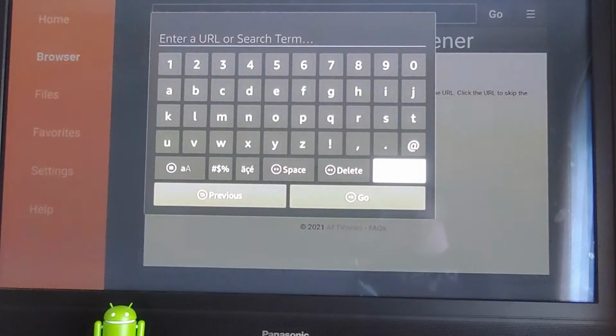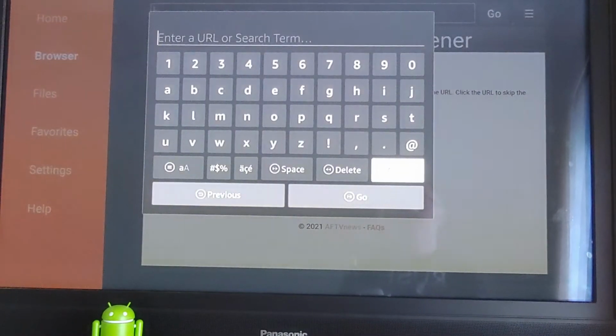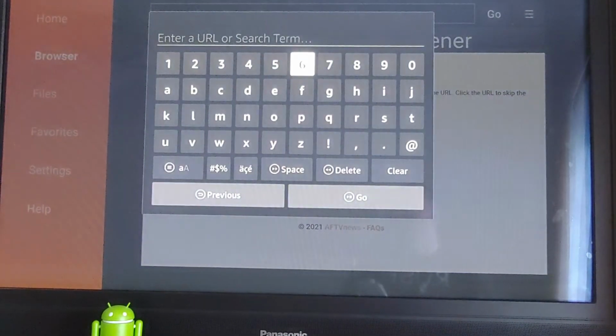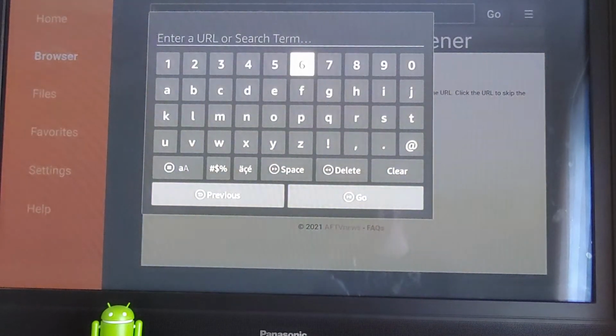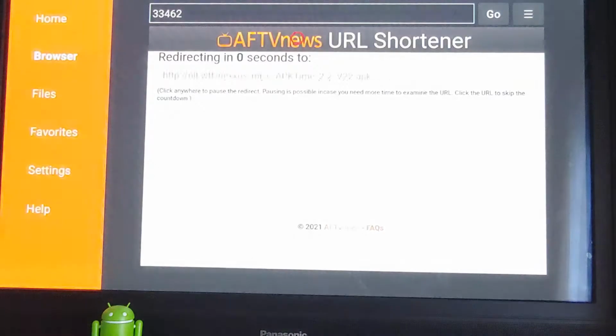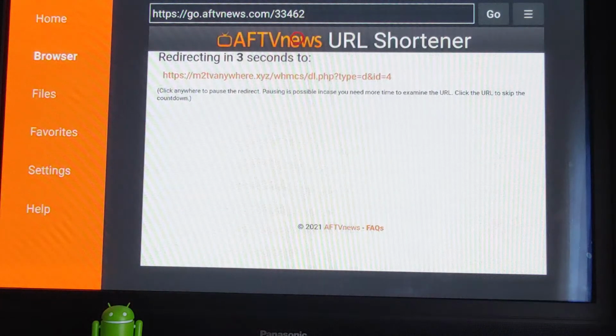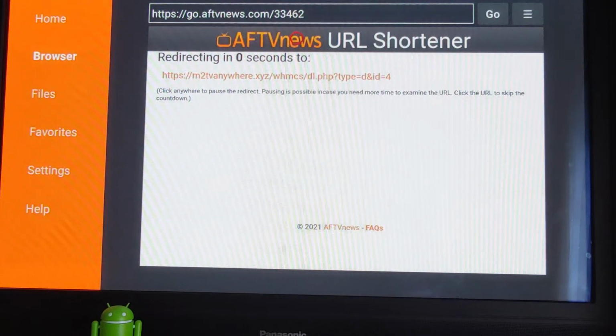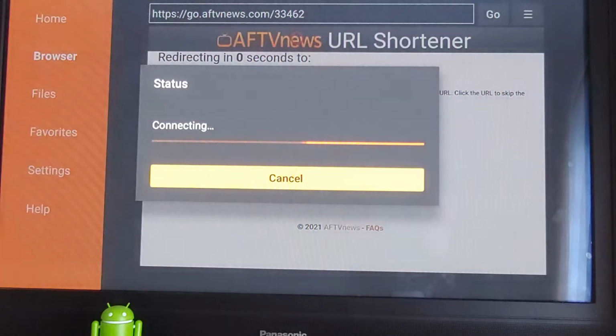And we're going to type in another short code here because we know that short code. So for the M2 TV Anywhere Pro app, the code is 33462. And in 4, 3, 2, 1, it's going to download that app. And we're just going to repeat that same process.